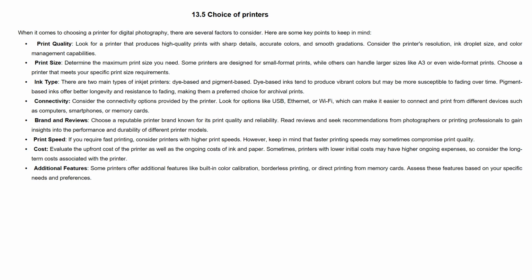Choose a reputable printer brand known for its print quality and reliability. Read reviews and seek recommendations from photographers or printing professionals to gain insights into the performance and durability of different printer models.